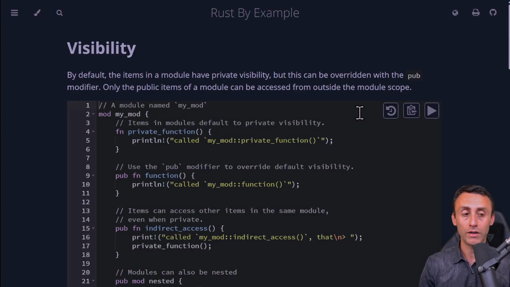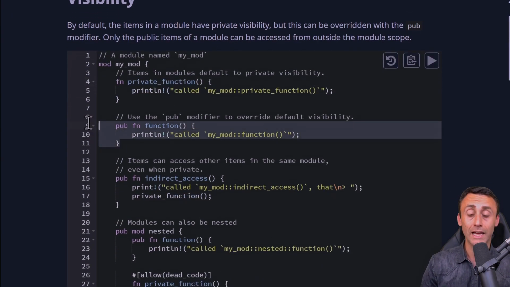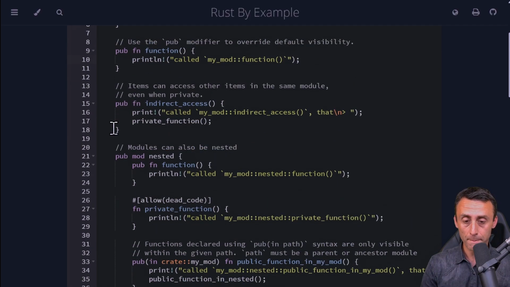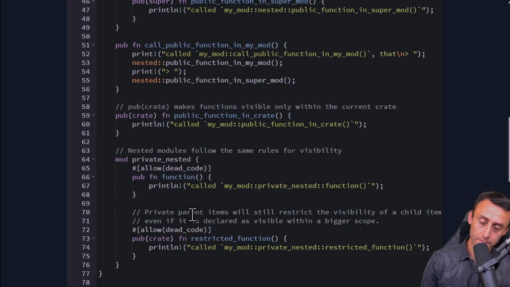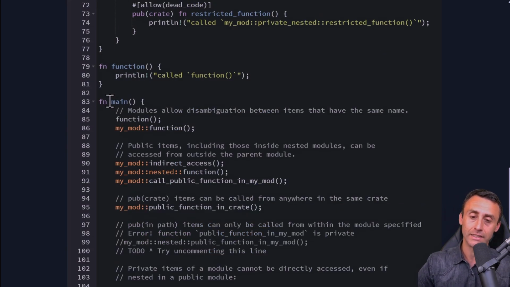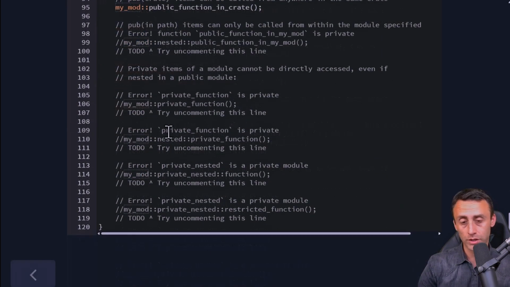Of course, this can be overridden with the pub modifier, and only the public items can be accessed from the outside. So for example, inside this module called myMod, we have some private function without a modifier, and then we have these functions that are public. They can be used from the outside. We can also have a public module, of course. We can also have a private module inside a public one inside a private one, and so on. And inside this main function, we simulate, still in a single file, all these modules by using this syntax. And also here were all the errors in case we are trying to access something which is private.